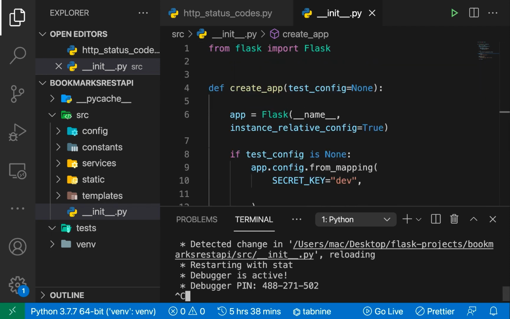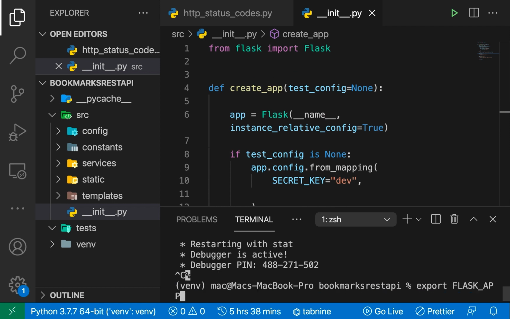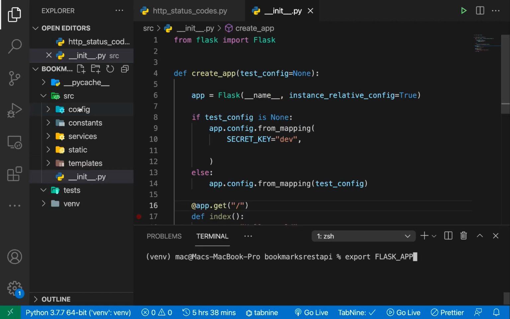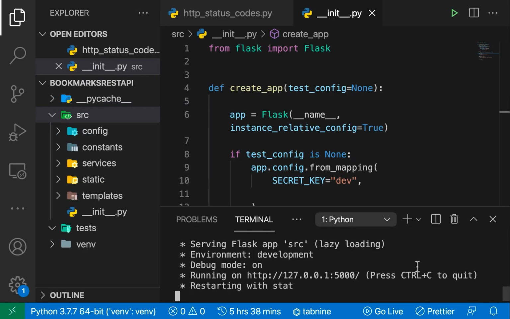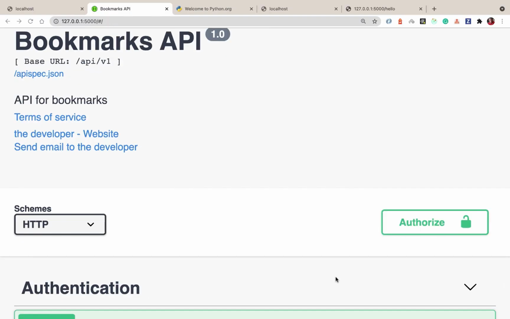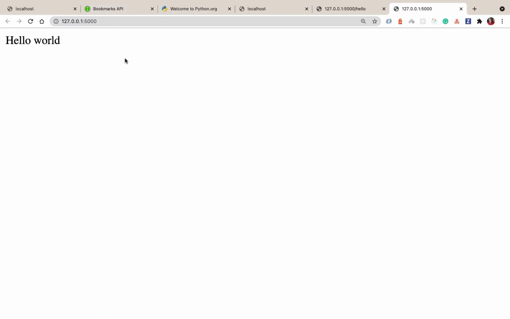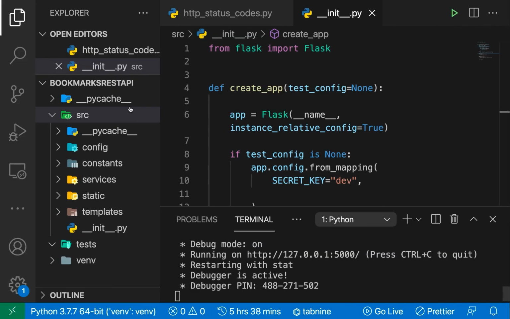So I'm going to stop the server and run export FLASK_APP, and now we are going to set our new path, which is in src. So we can do FLASK_APP equals src. And now if we run our app again, flask run, you can see that our server is still on. And when we come over here, you can see that we still have our hello world, and we can still go back to /hello and get the message, which is good.